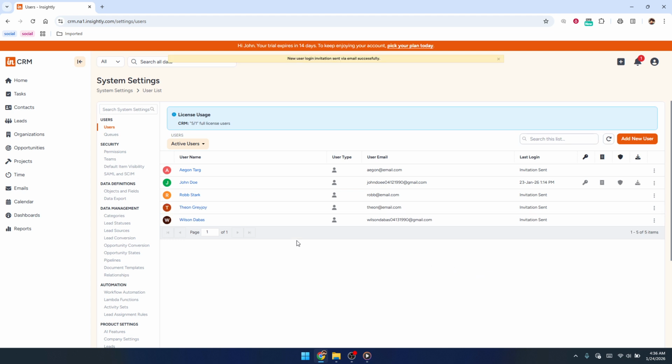Insightly will create the account and send an invitation to the email you entered, and your new admin team member will be ready to log in and get started.